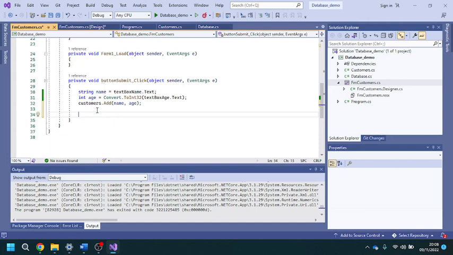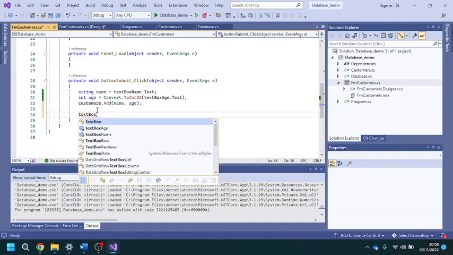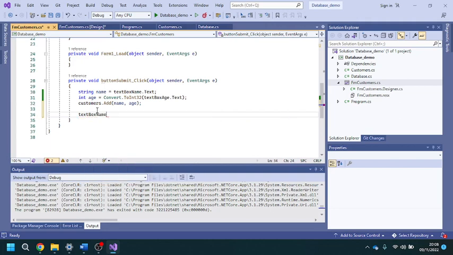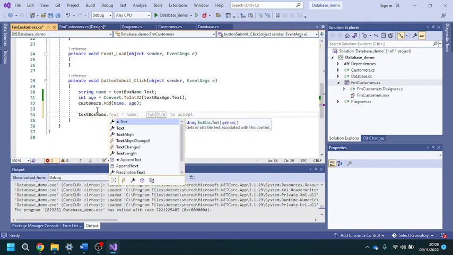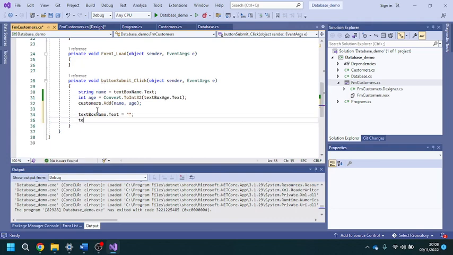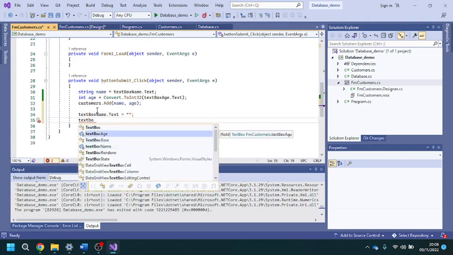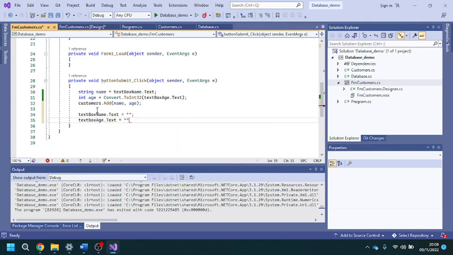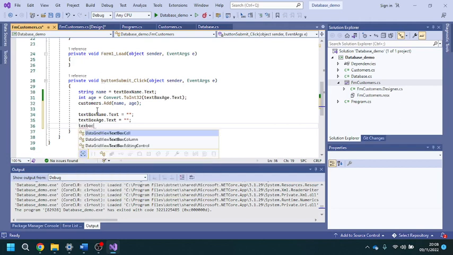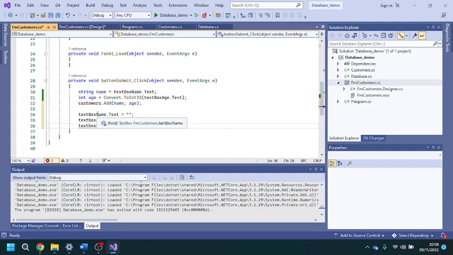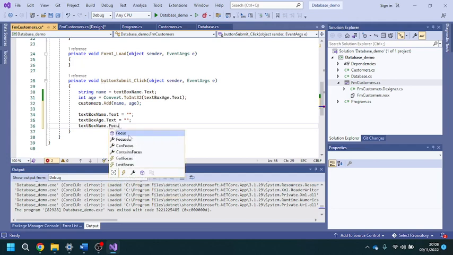But at the very least, I want to say text box name dot text equals the empty string, and text box age dot text is also going to be the empty string, and finally I want to focus back on the name. So here we go, text box name dot focus. Oh, hang on, is that right? I've spelt it wrong. Oh my goodness, this is driving me insane. Let's do copy and paste. Dot focus. There we go.